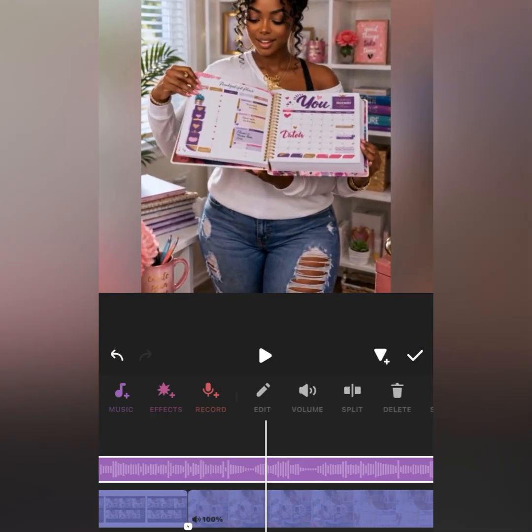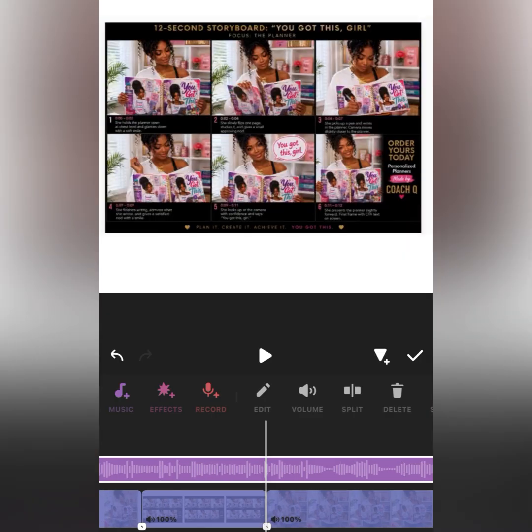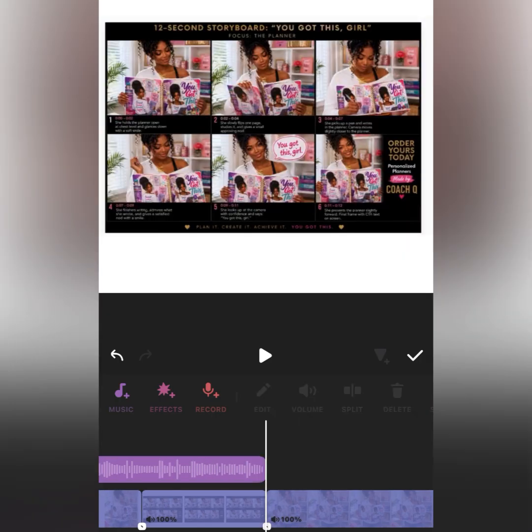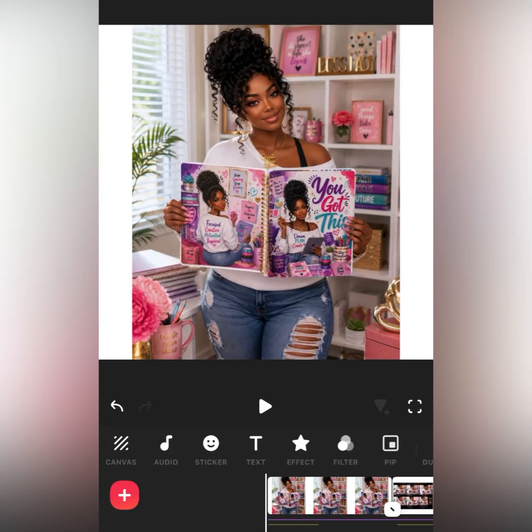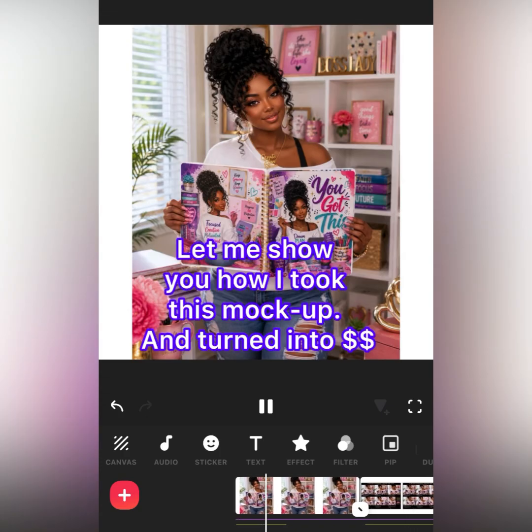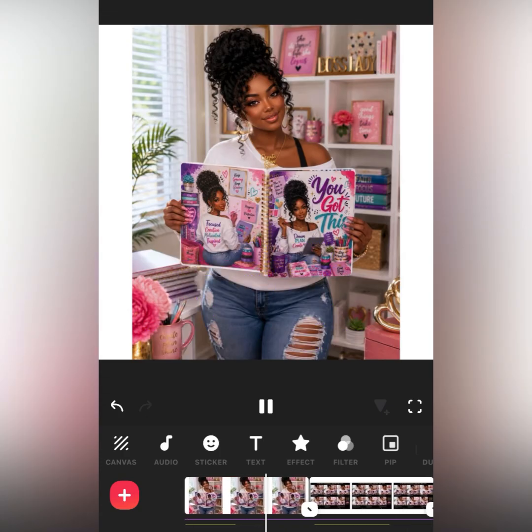And as you can see, I don't want the music to actually play when the other music starts and when she starts talking. So I sliced it and deleted that part.